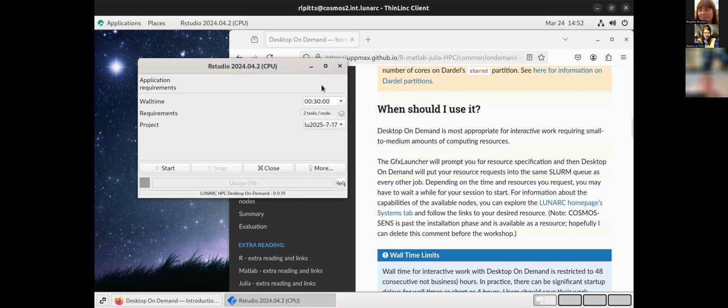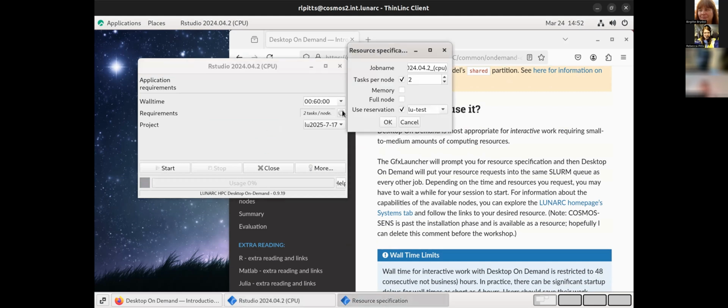So anyway, now with everything set up, change this back to 60. But if everything is set up correctly, then you just click start. So if it starts and then immediately says it failed, that means there's something that you chose wrong in your resource specifications, or you chose the wrong reservation, or something to that effect.